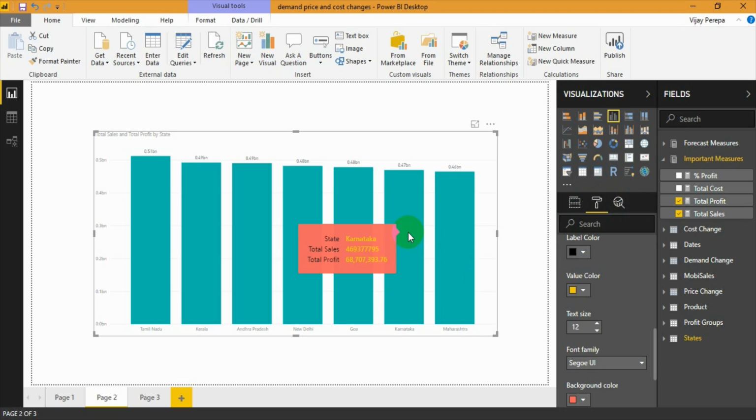If I keep the cursor or hover the cursor on the visual, now the tooltip is no more black, but it is with different colors, whatever color you chose. This is the latest update, I think from the March 2019 version, I believe.